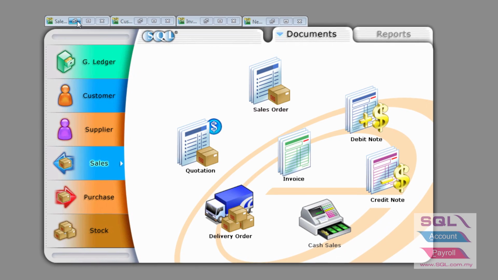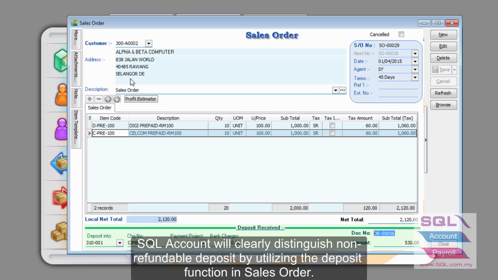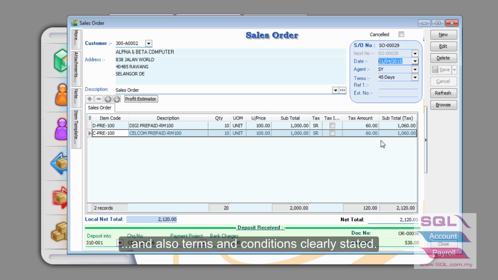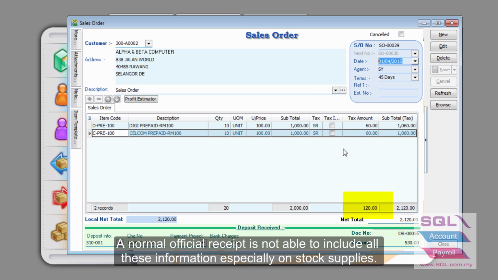First, to do that is to go to a sales order. In this case, we already have an example, sales order number 29 on the 1st of April 2015, with two items, same quantity, same unit price, as well as same tax. The added up tax together is 120 ringgit.